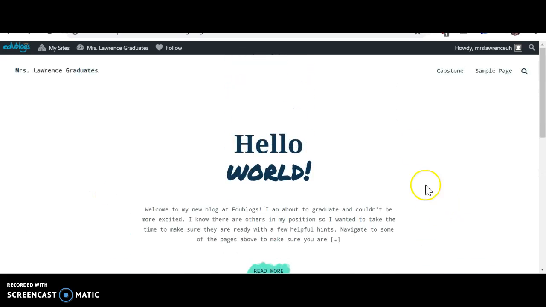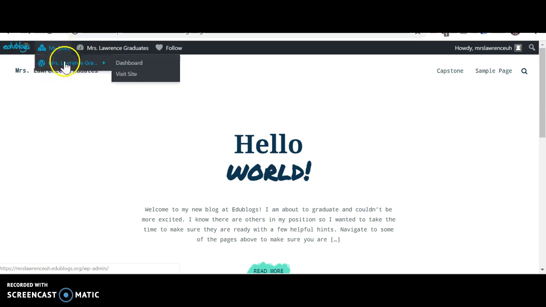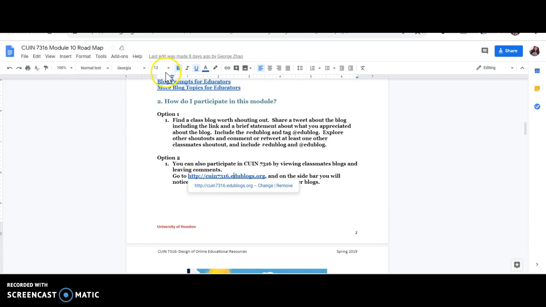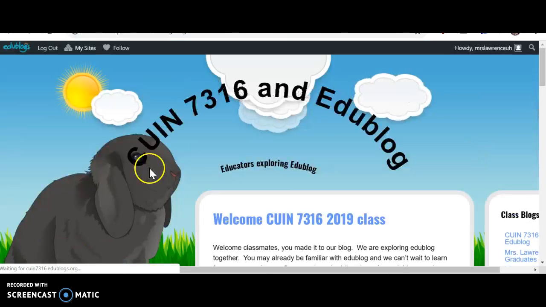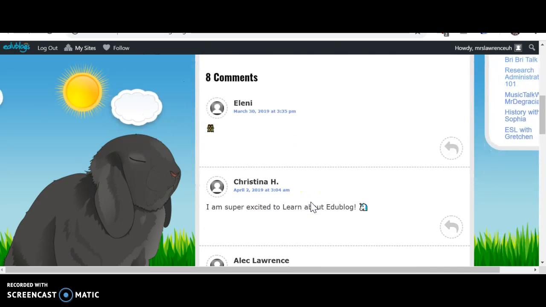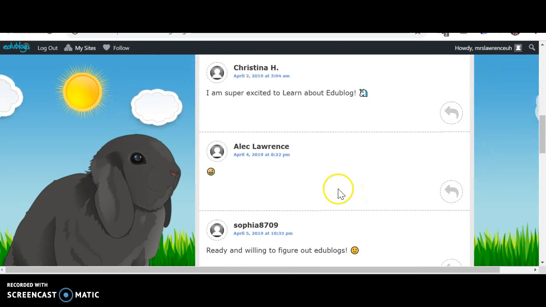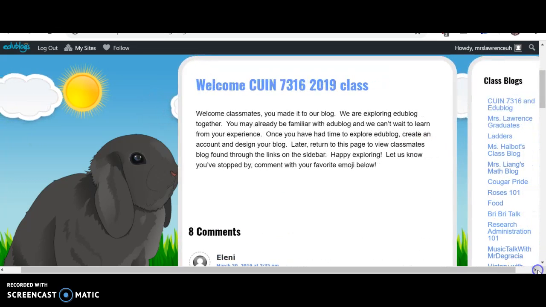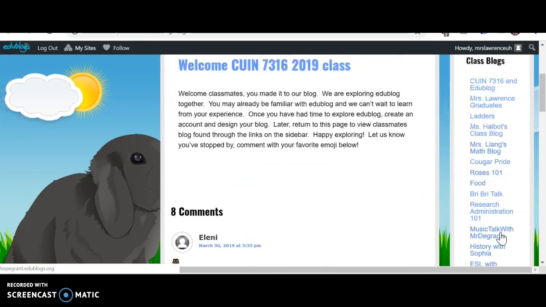I was able to add all of this. However, when I come up to try and edit anything and add more content to my dashboard, it says I don't have access. I've logged out and logged in numerous times. I came back to our roadmap, and when I log into Edulog there, I can see all of the things here. I commented and everything, and I can see all of the different blogs here.